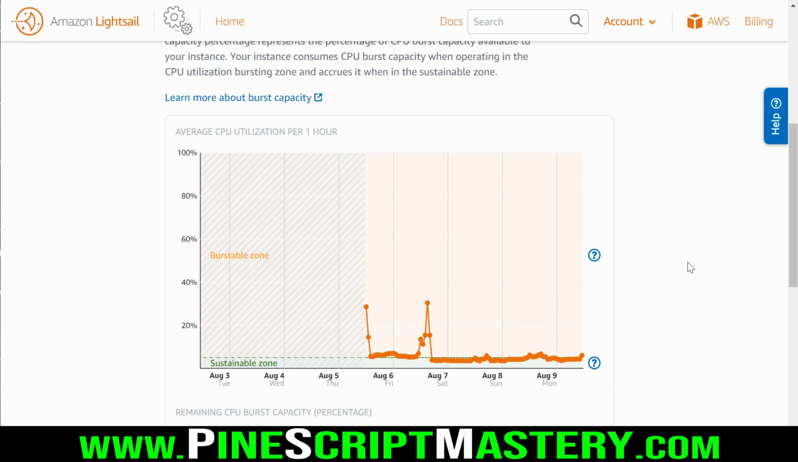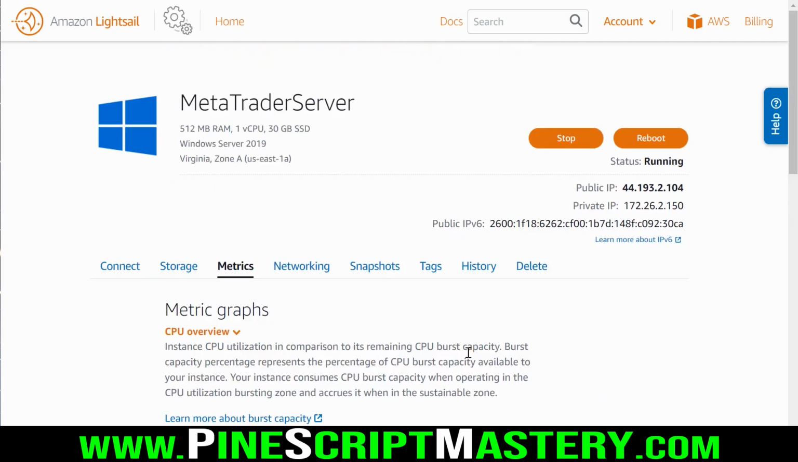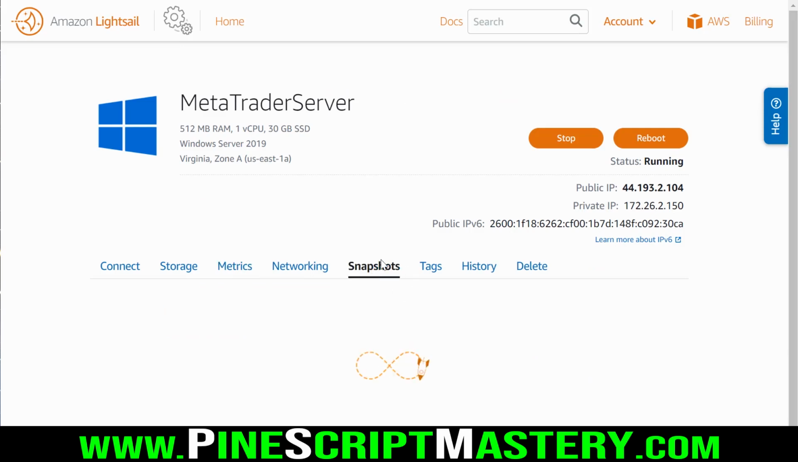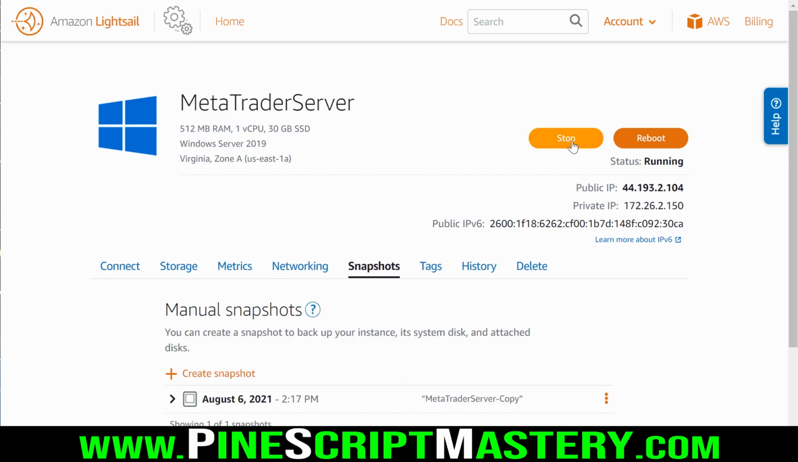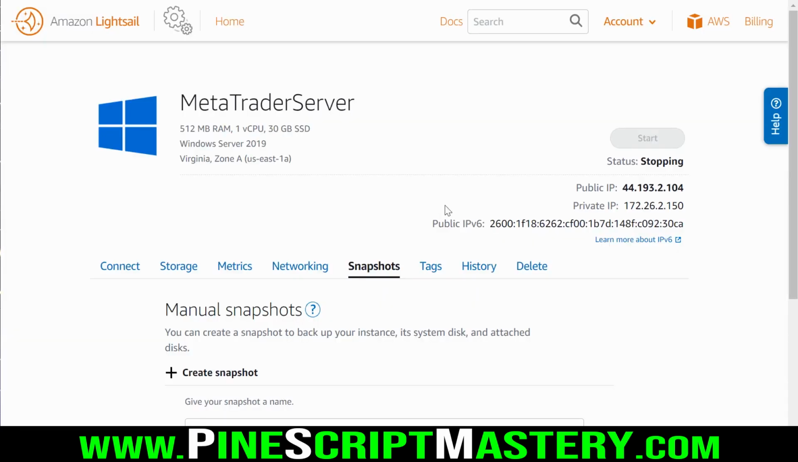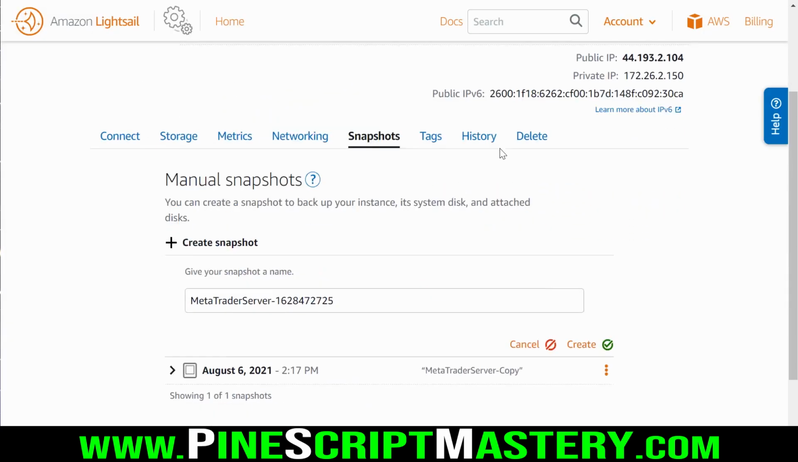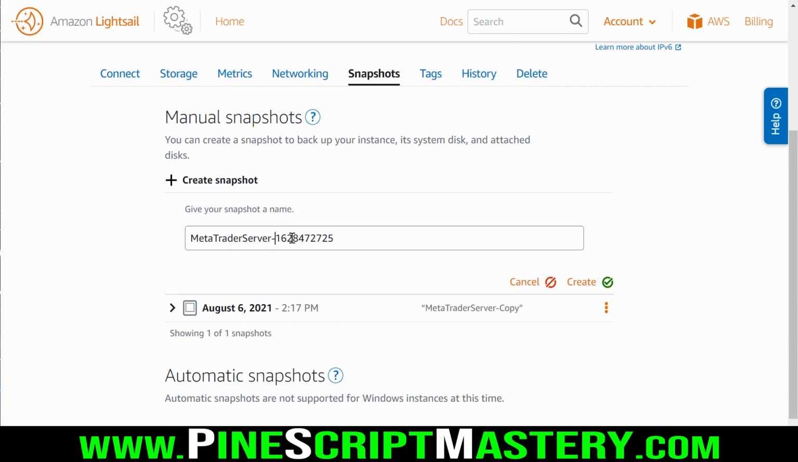The easiest way to do that, if you've already configured your server for the $8 plan and you notice that this orange line is constantly far above this green line, is to come up to snapshots and click on that. Then stop your instance by clicking this stop button. It'll basically turn off your virtual server. Now come down here, name your snapshot something else like MetaTrader Server 2, for example, and then click on the create button. That will create a snapshot or a copy of your current instance configuration.